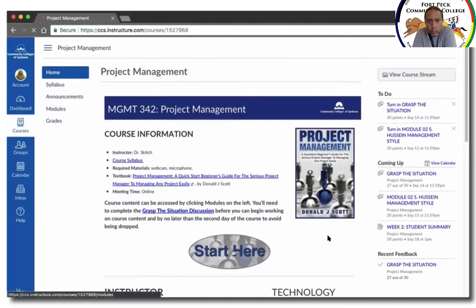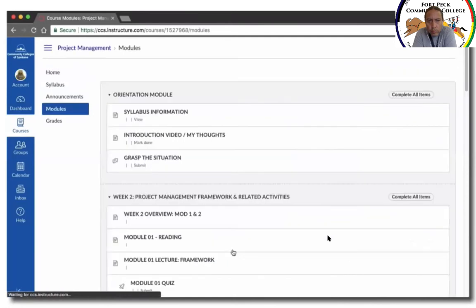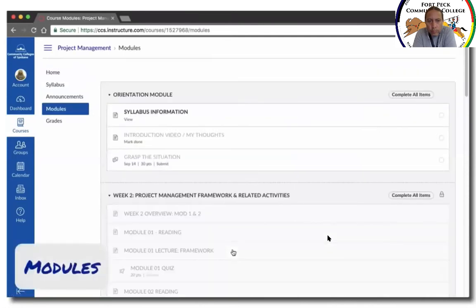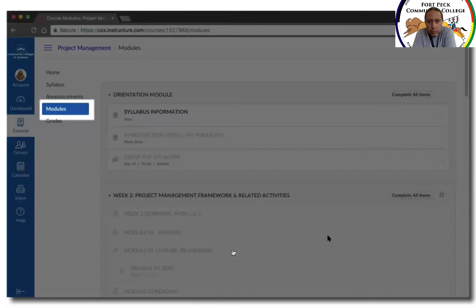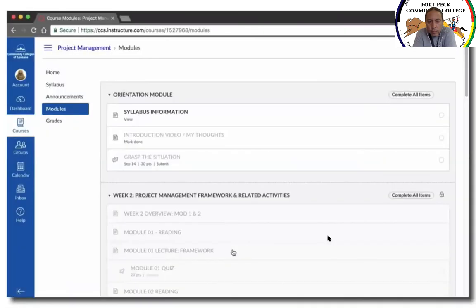In this case, the instructor has given us a nice Start Here button. Here the button has taken us to the module view. If the instructor hasn't given you a clear path to get started, you can always come straight to the module view by clicking on the module button in the course navigation. Modules are the primary way of organizing your course content. Sometimes modules will be organized by subjects, chapters in the textbook, or by weeks. Here we have an orientation module, followed by the week 2 module. So it appears that this instructor has organized his course modules by weeks.